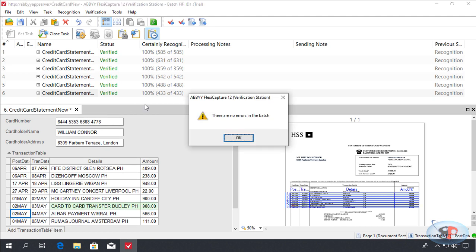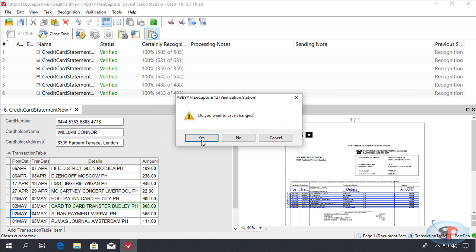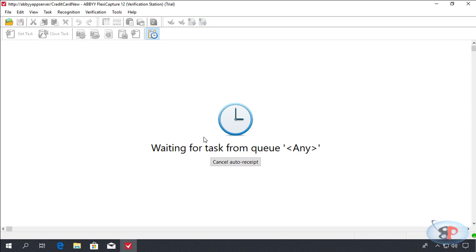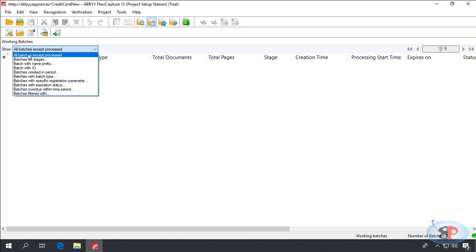Alright, finally, when all the documents are verified, you will get this message which says there are no errors in the batch. So I'll click OK and close task. Click yes to save the changes. And now if you go back to the project setup station and refresh, the batch has disappeared. That is because the filter criteria here is set to all batches except processed.